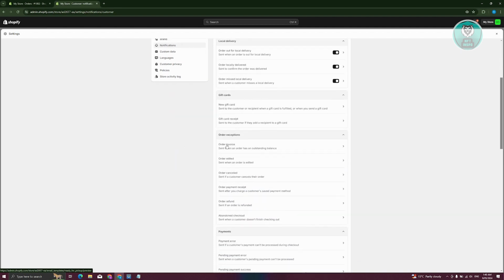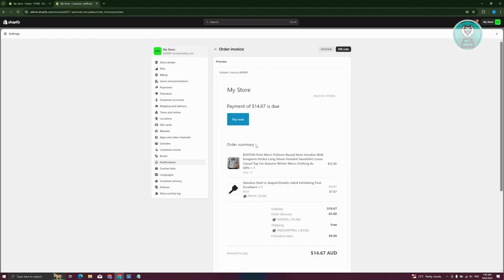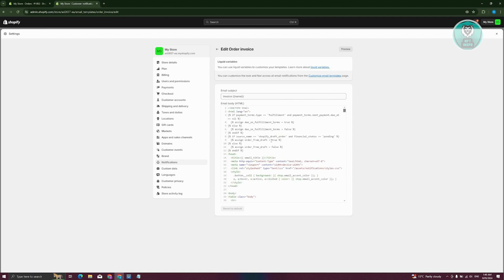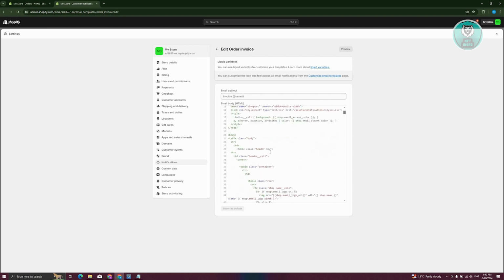So go ahead and scroll down a bit here, look for order invoice, and as you can see, it's going to say sent when an order has an outstanding balance. Let's go ahead and click on it. Now from here, what we need to do is we just need to basically click on edit code here, and you'll be able to further customize your invoice here.